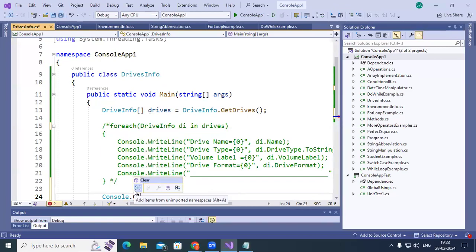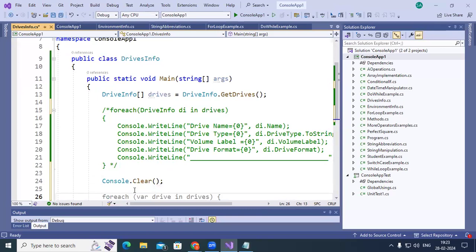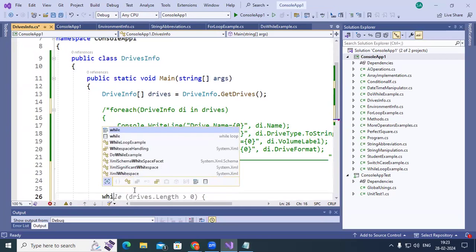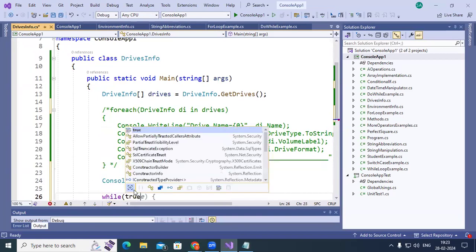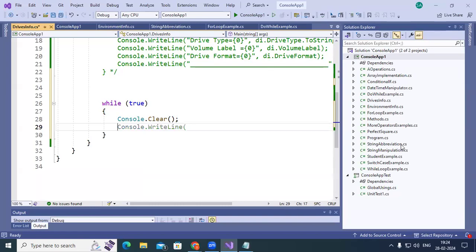Console.Clear. Then I would like to go with a loop. So I want to go here with a loop in this case. I go with while followed by true. This is always going to be true. So go with the Console.Clear, not there, inside this you can put it. Followed by, I want to find the drive names. Like a menu, I would like to show this.